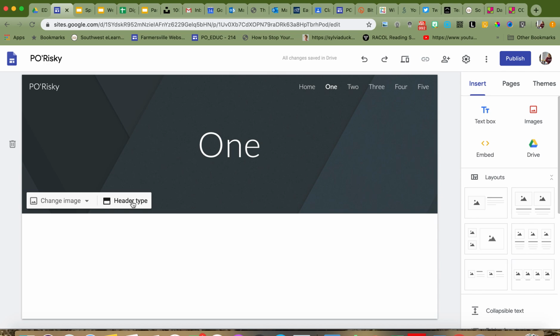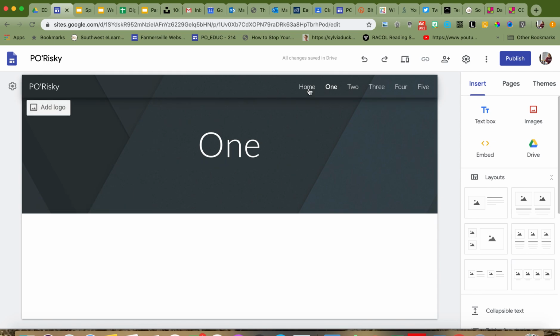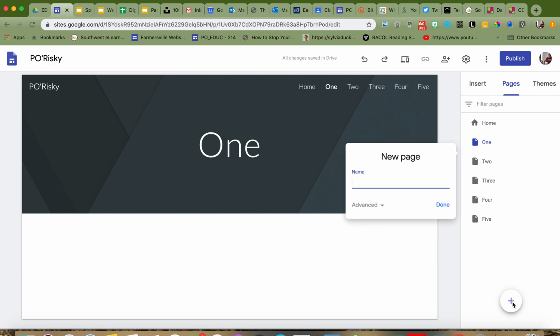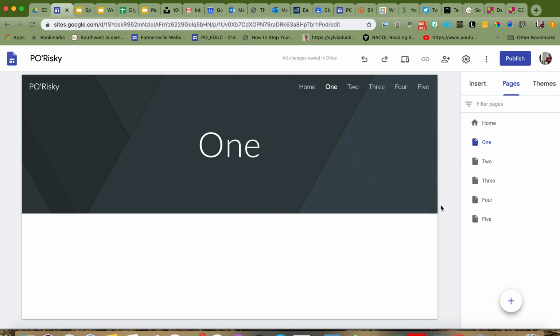You can also change header types, but do all of that later. So I've got a home page on here, and I've already added my 5 other pages, and I just call them 1, 2, 3, 4, 5, so that you see how to do that. To add a new page, all you have to do is click on the plus, give it the title, and say done, and now you have 6 pages, and 6 is up there.